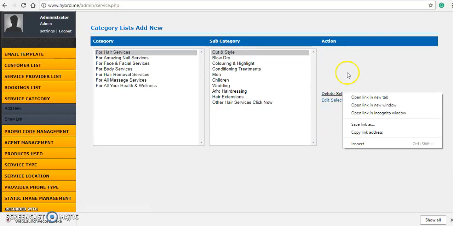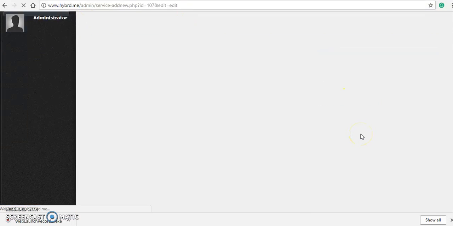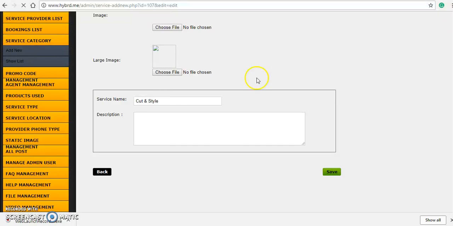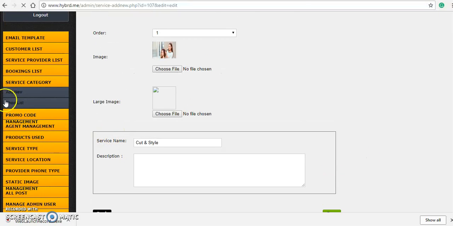I can click on this, and okay, I will have to do here like this. I can edit, and I can save it or click on this back option.